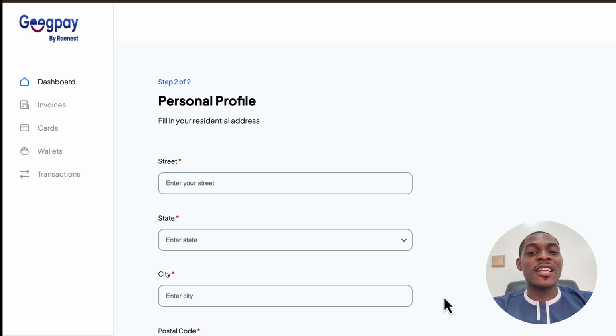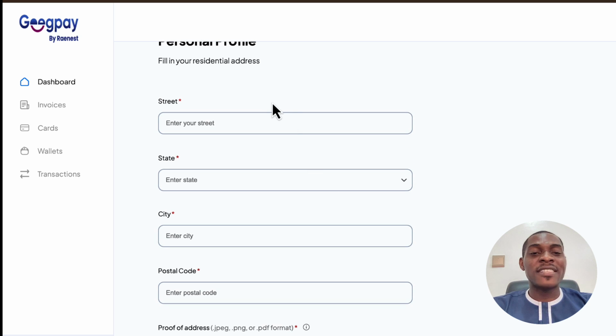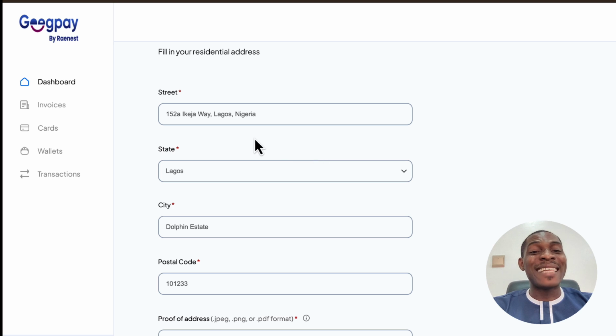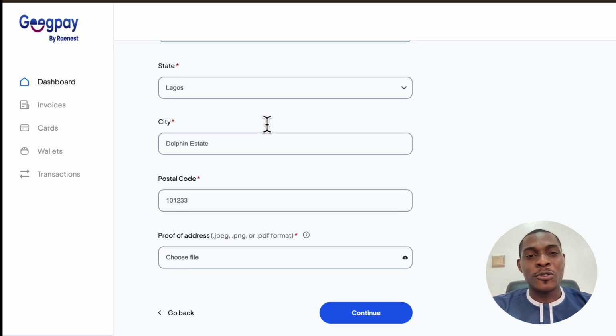So over here is the section where you can now put in your personal information. What's the first thing? Put in your real street address. So please, we also recommend that the address you are putting in here should be the address that you have in your utility bill, your NEPA bill address. That address that is there is the main address that you're going to put in here. If you put in any other address, it is not going to work.